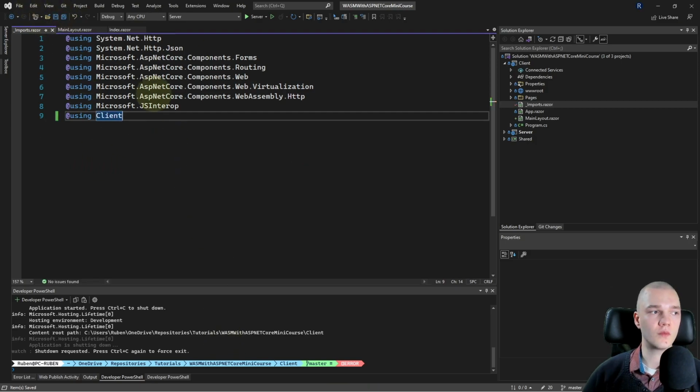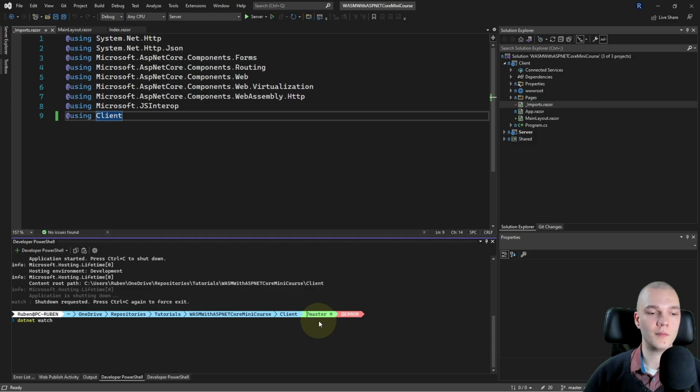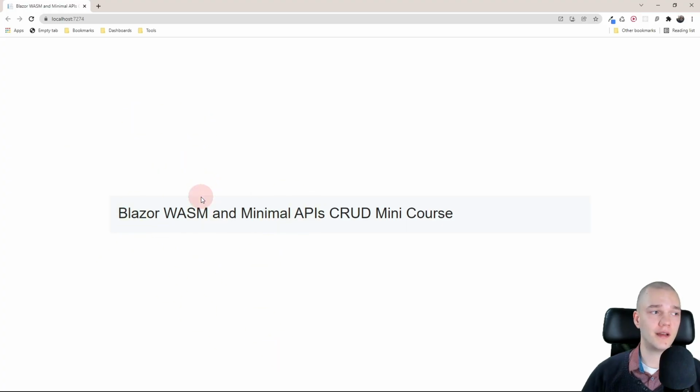And I'm just gonna run the project again to see if this worked. So save all, and in my terminal I'm gonna do the up arrow and just enter. Alright, and there we go. We have a centered column with the contents of index.razor in it. Right, so we're ready to start displaying some posts now.